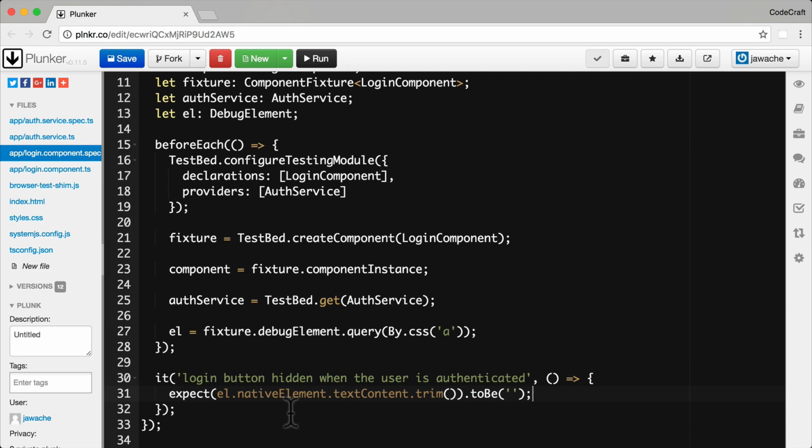My first expectation is going to look like this. We get a reference to the native element from our l element. This is the actual DOM element. So now we can just use typical DOM functions to get the content of that element. We just call textContent, and I call .trim to trim any white space if there is any. So I'm basically saying that the anchor tag initially is actually empty. It doesn't contain either login or logout.